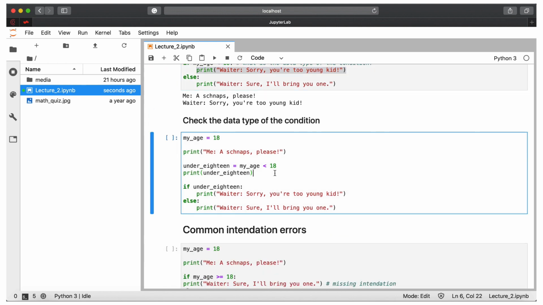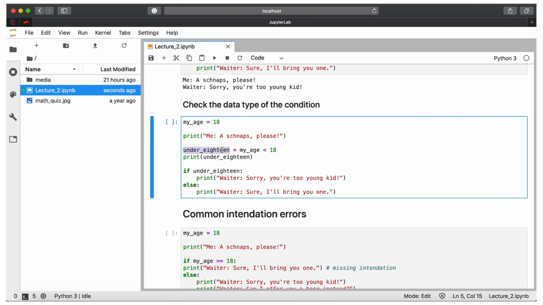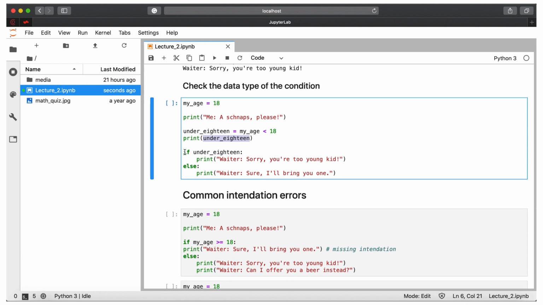Let's move on to the next example. So I changed my age to 18 here. And again, I would like to order a schnapps. And now we declare a variable called under 18, where we check if my age is smaller than 18. Then we print out the value of this variable using the print statement. And then again, we check if the value in this variable is true. And if this value here is true, then we print out this. And if the value is false, we print out this.